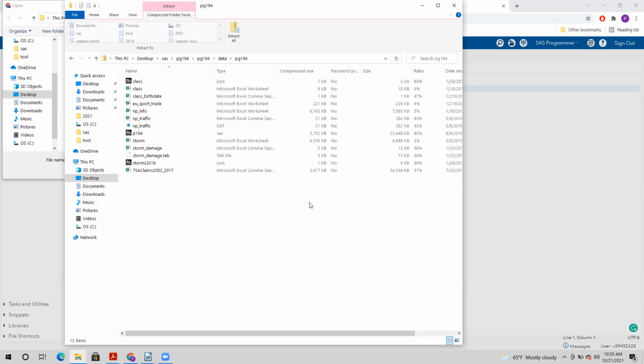I can see them, but I cannot. No, these are not all the files. Oh, these are not all. Okay, not all files got extracted. Interesting.